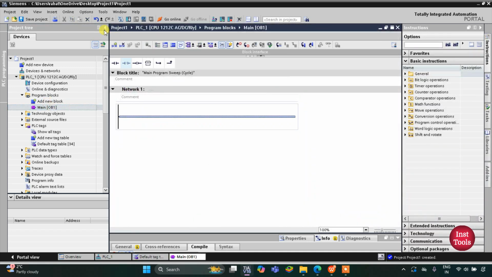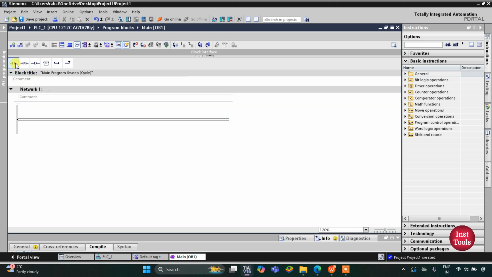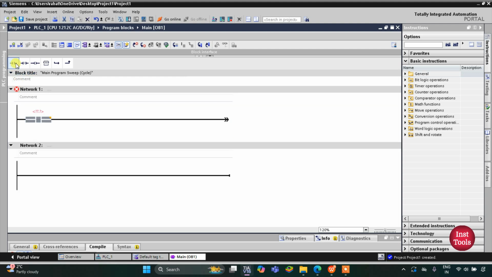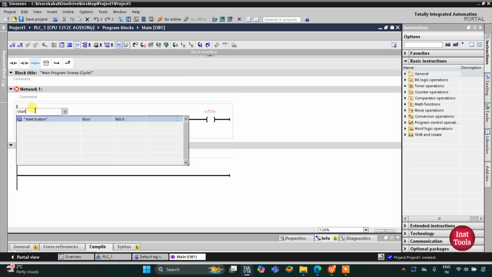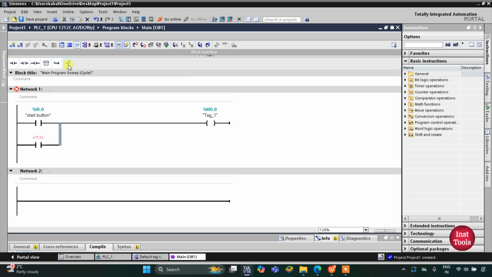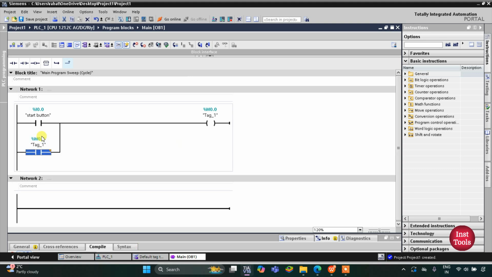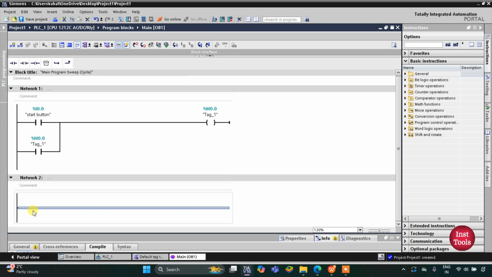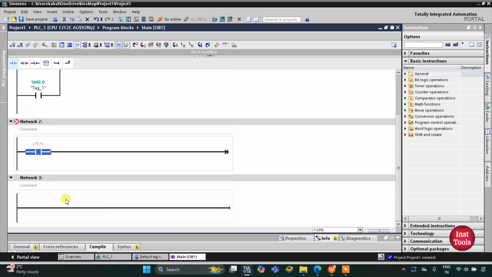So I'll minimize this and then zoom into it like this. So I will insert a normally open contact and a coil. So this normally open contact will represent the start button, and this coil will represent a memory bit, let's say M0.0. And then I will latch it here. So I will open the branch and a normally open contact and close, and this will be M0.0. And after that, I will use network 2, and where we will use M0.0.